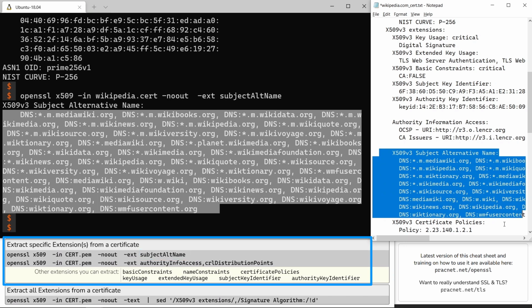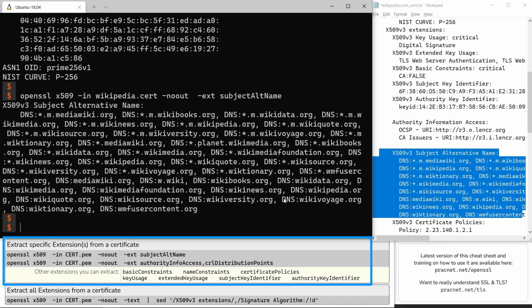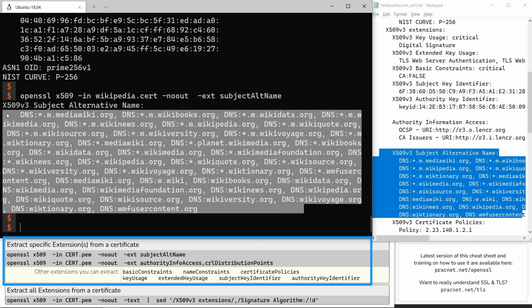The subject alternative name field allows a single certificate to protect multiple domain names. For example, Wikipedia's certificate protects wikivoyage.org, wikinews.org, wikidata.org, and a bunch of other domain names.